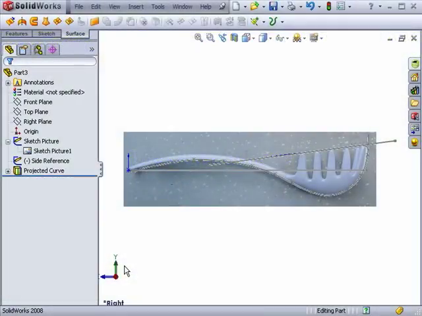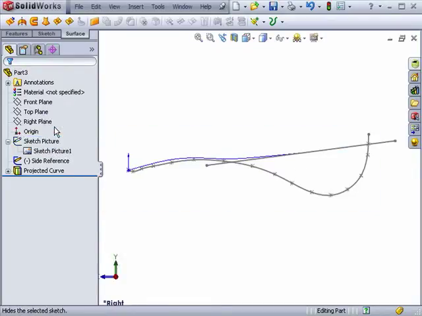With the hard edges of the scoop captured, we'll turn our attention to creating the outer surface using the boundary surface feature. I'll hide the Sketch Picture sketch. This hides both the size reference line and the image itself. I'll select the boundary surface feature icon from the Surfaces toolbar.